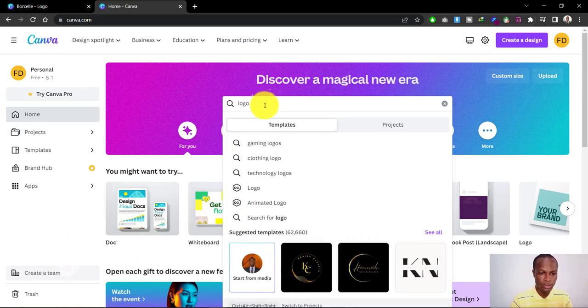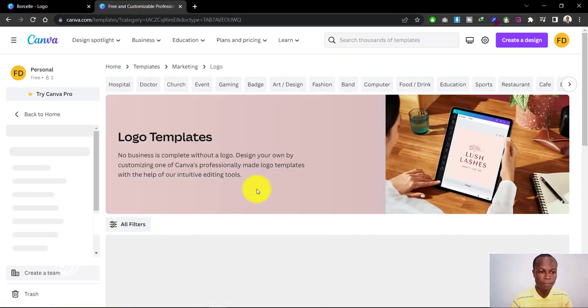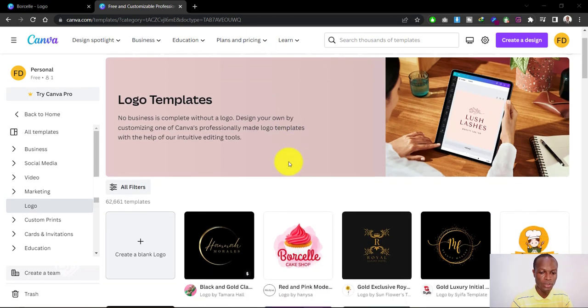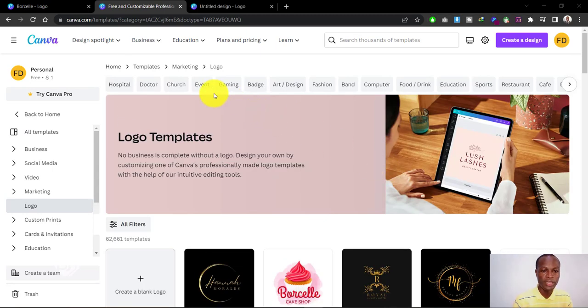So once you type logo, you see a number of search results here. Now click on this one that says logo 500 by 500 pixels. So just click on that and it will open up a number of logo templates for you that you can work with. Now to find the industry that you want to design the logo for, you can see at the top right hand side over here that they have different industries in here that you can select from, which will make designing the logo very easy for you.